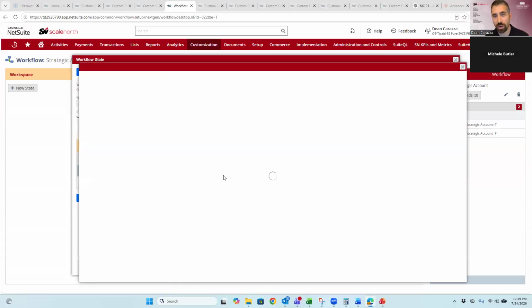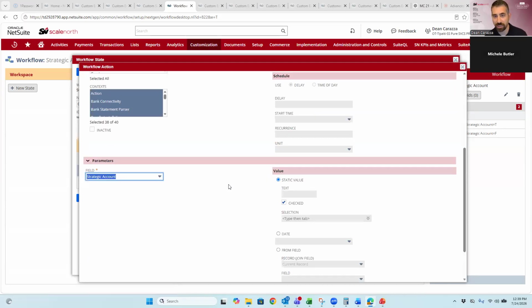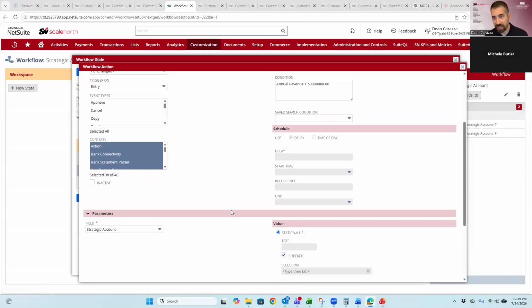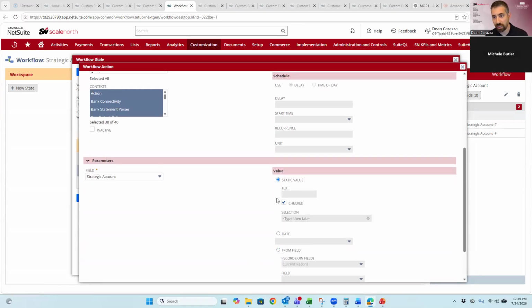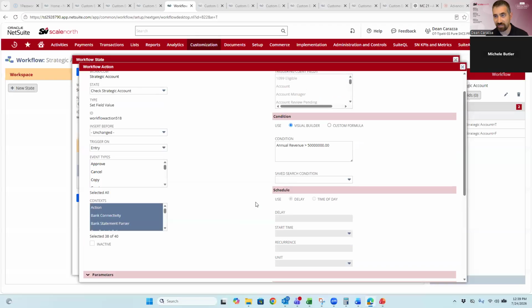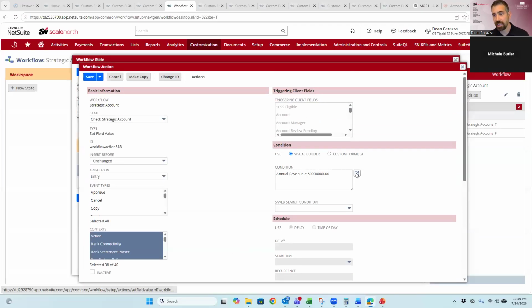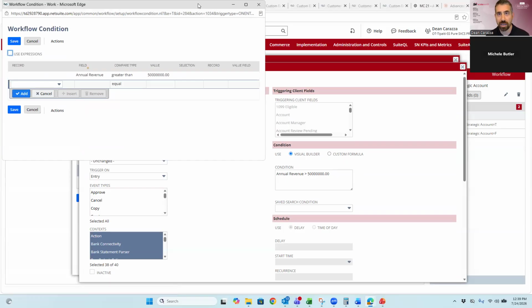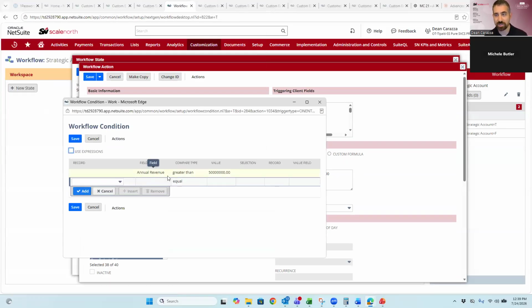So to show you what one of those conditions looks like, it's actually pretty easy to set that. You just select what your field is. It was strategic account. The static value, I'm saying it's checked, but the condition up here means it's only going to be static or checked if this condition is met. And if you pop this open, you see how you set it, right? You select your field on the customer record. I said, if annual revenue is greater than 50 million, that's it. If annual revenue is greater than 50 million, then go ahead and check the box.